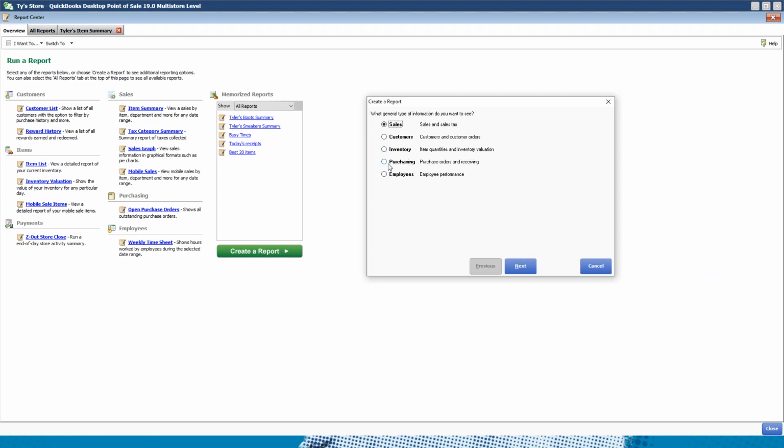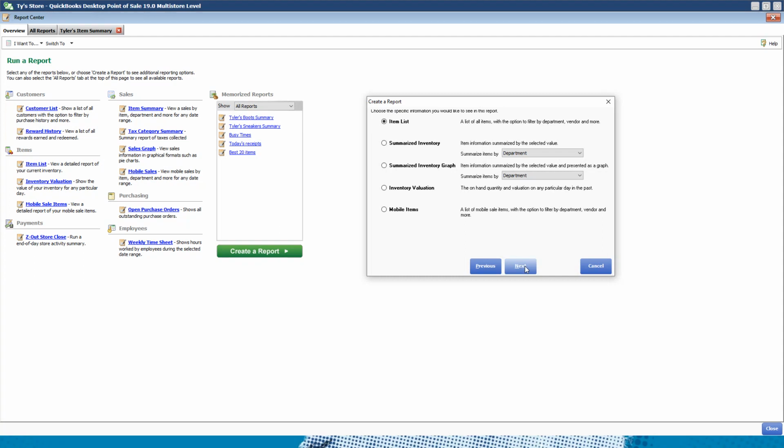We will do an inventory report. I wanted to demonstrate sold and received and on order if I can. I did not get a chance to test this, so join me for the ride. We're going to create an item list, the option to filter by department, vendor, and more.